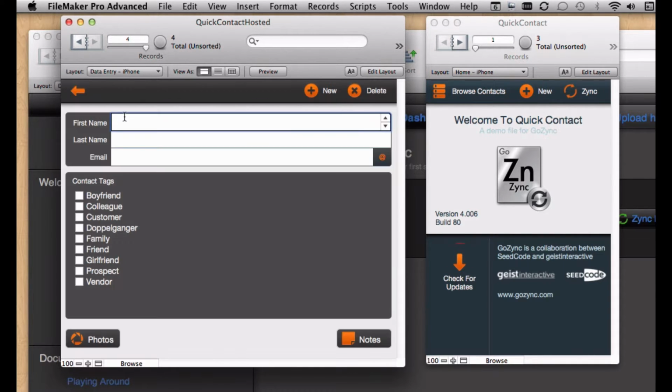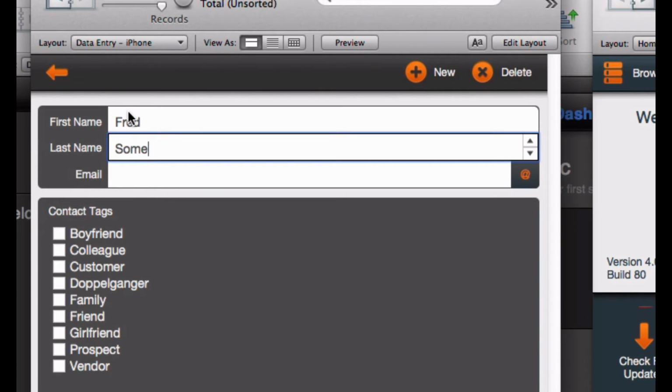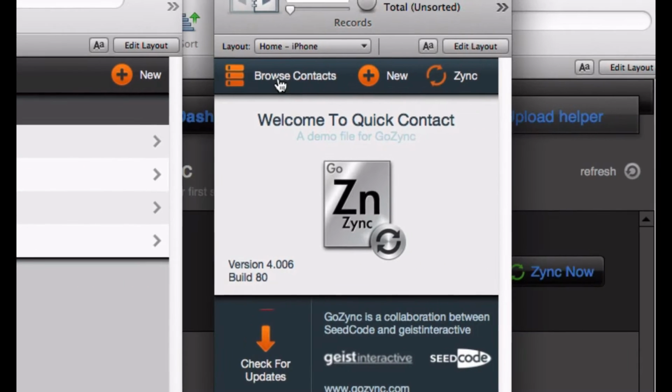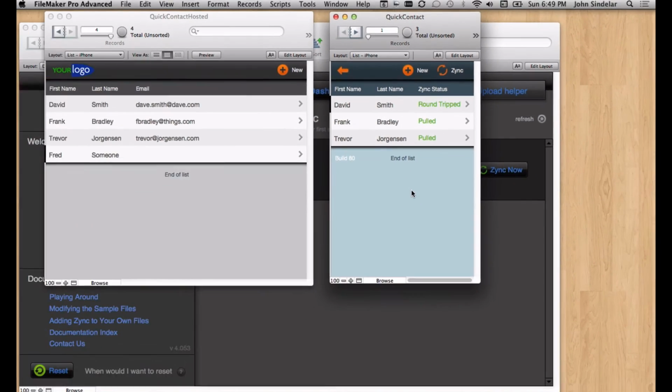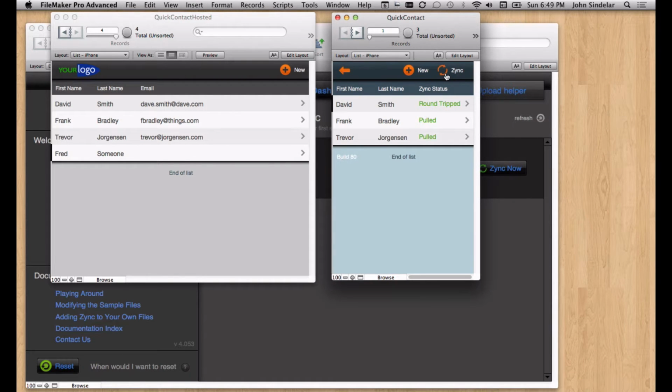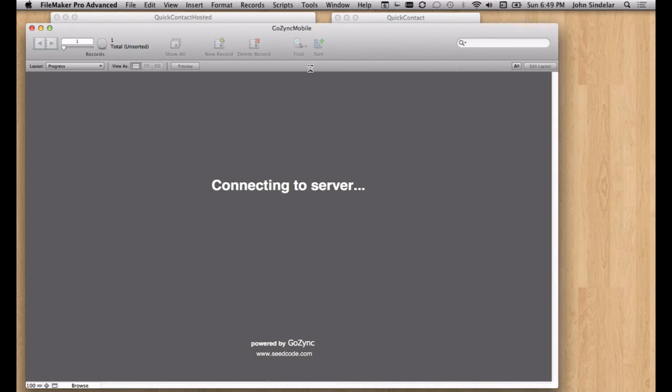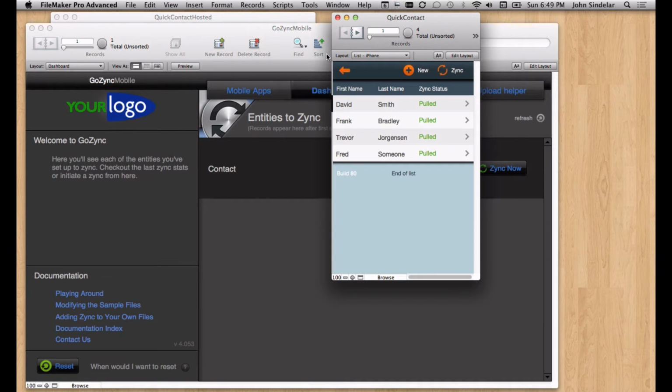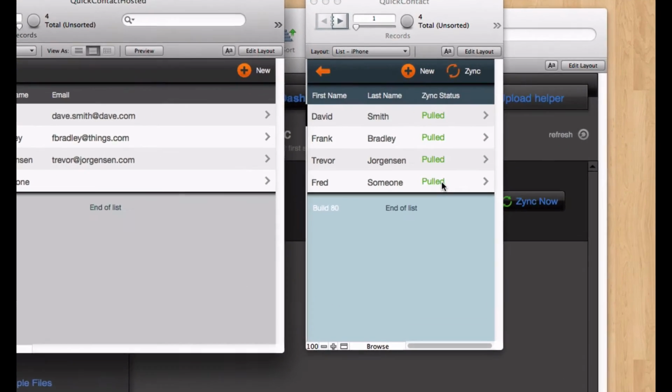So I'm going to make a new record over here called Fred someone, and I'll give him a couple of facts. And then let's go back to here. So there he is. Fred someone is here, and he's not yet in my mobile file. So let's go get him. And this GoZync mobile just shows up as a progress bar on iOS, but on the desktop you kind of see the whole thing. So there's Fred, got pulled down.